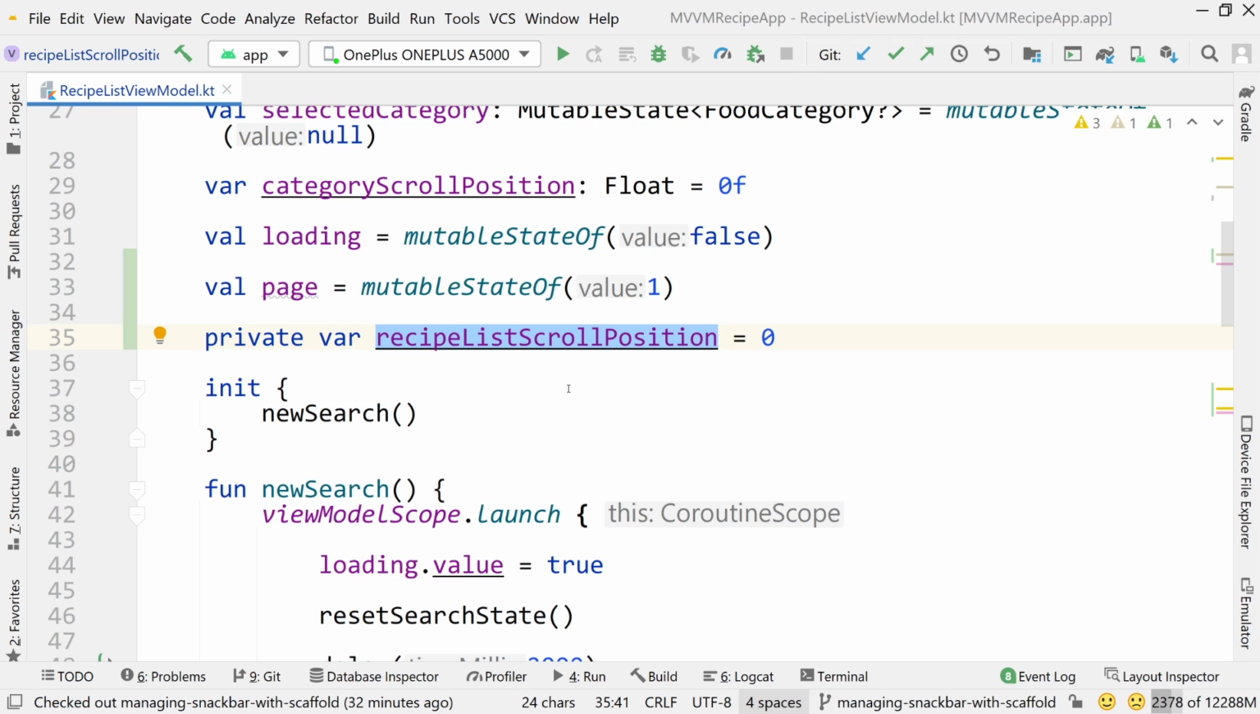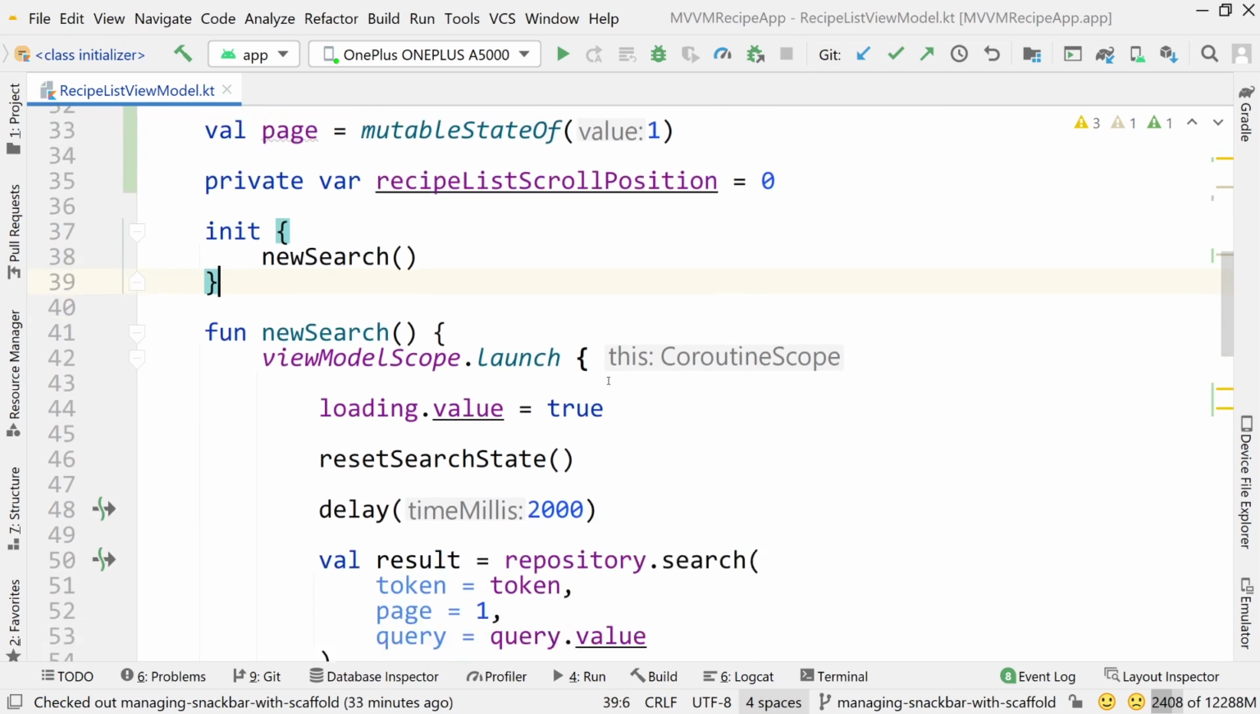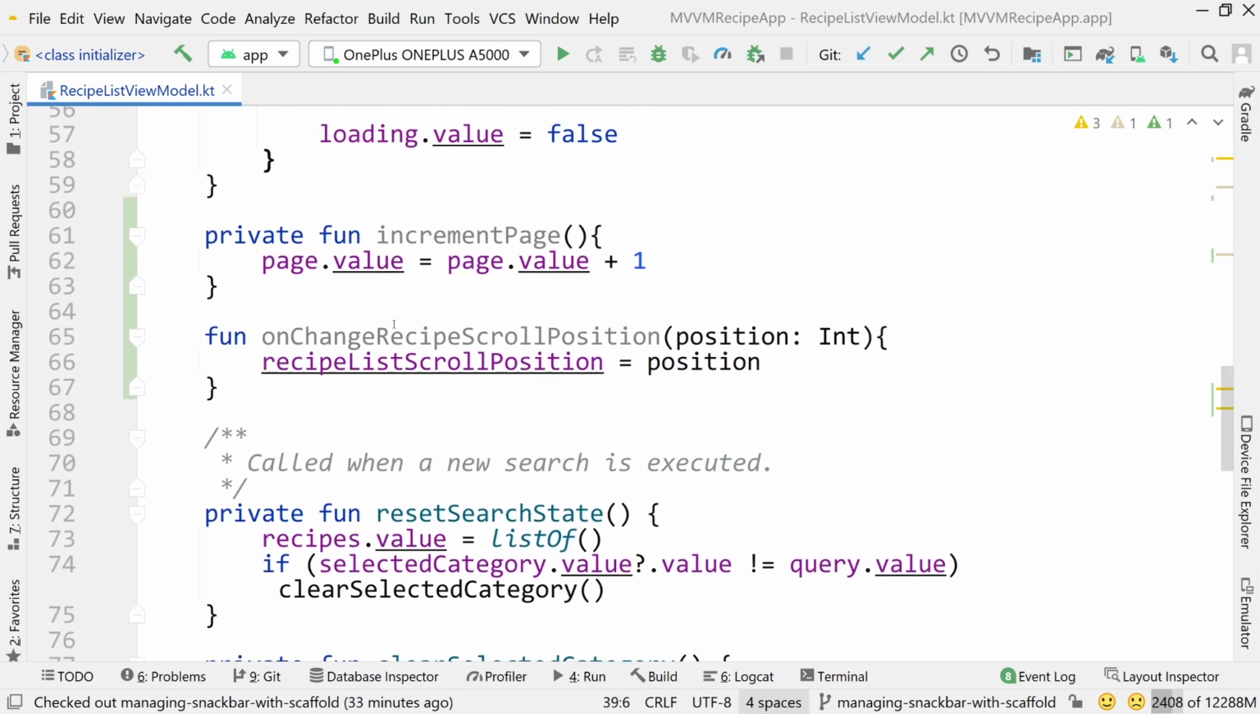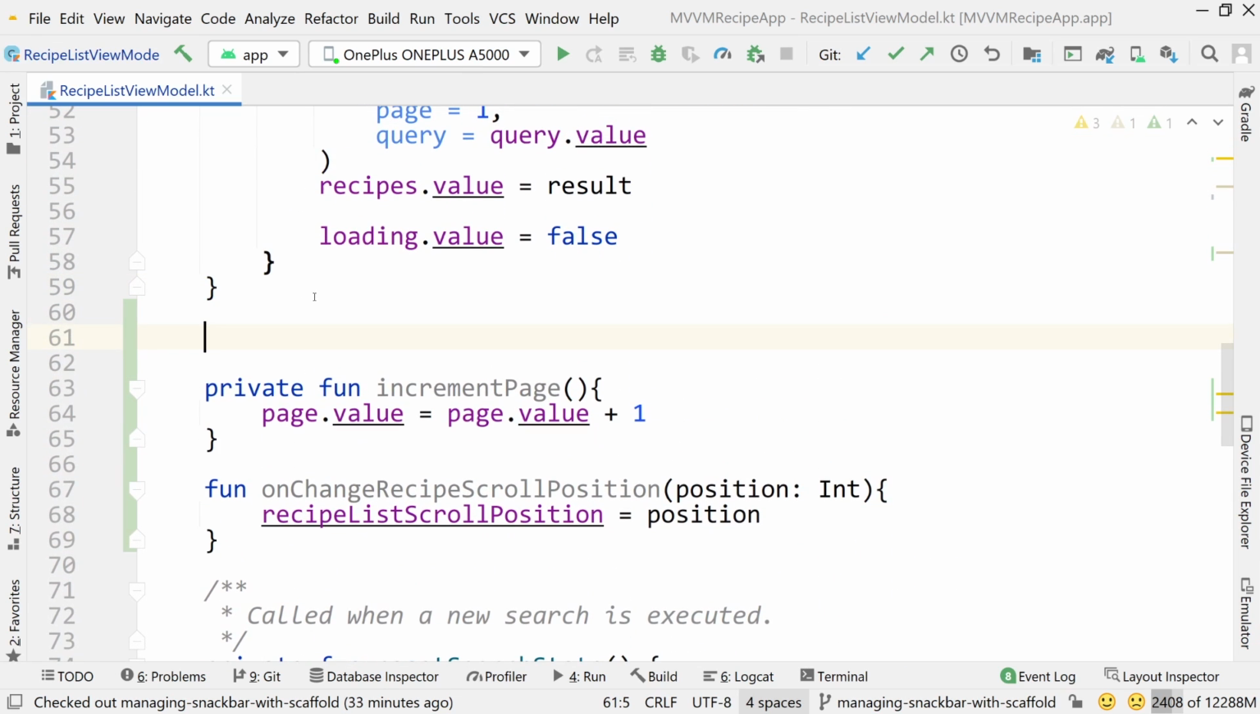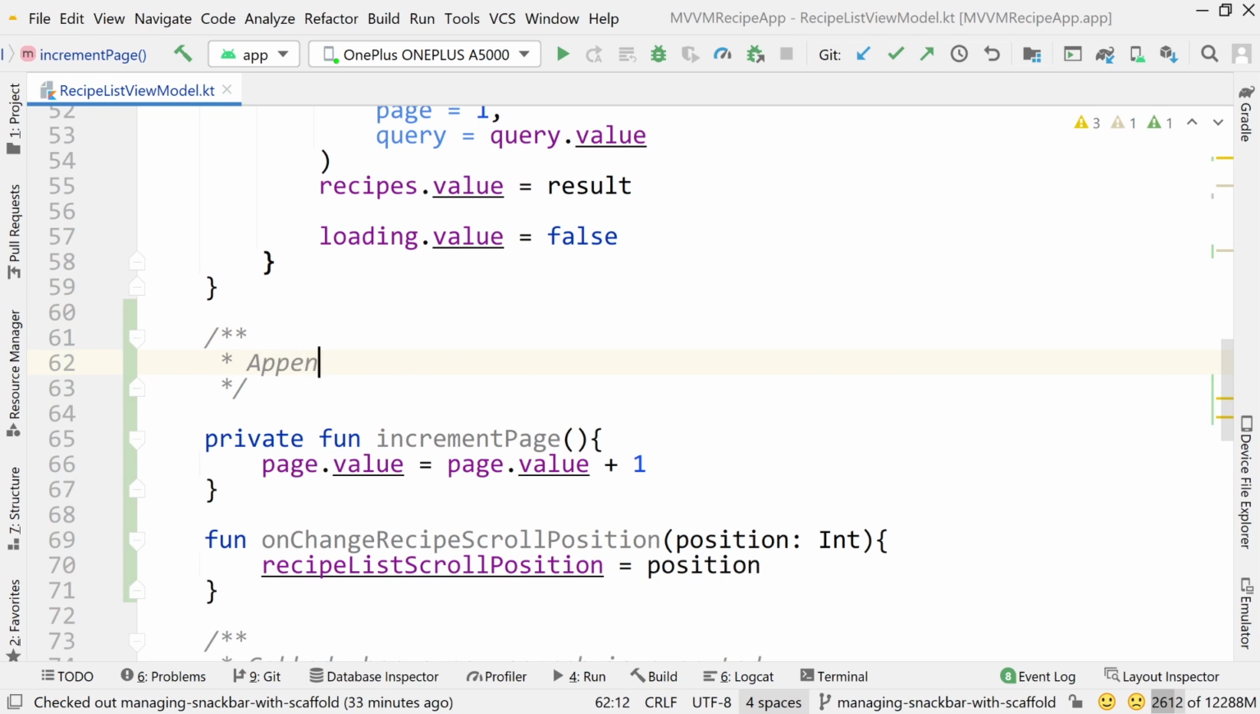It's not something that we have to react to when it changes. It's just something that we are keeping track of. Now we're going to build a function for appending new recipes after the pagination or the new page request is complete. So I'll write some comments here that just says append new recipes to the current list of recipes.